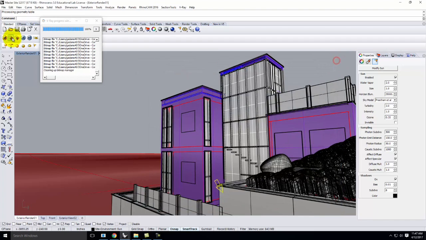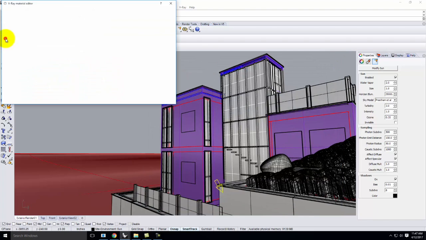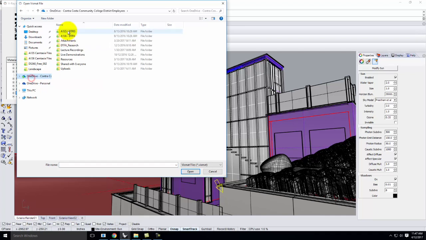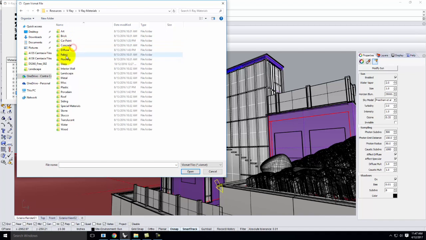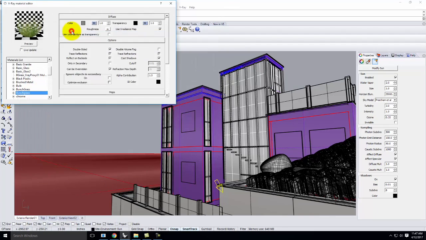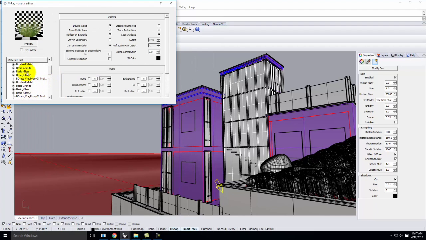So let me close that for right now. I'm going to go to my materials. I'm going to go down here to my bunch grass, wherever that is. It looks like I have two different bunch grasses. Let me go ahead and reload both of them. Import material. And resources, V-Ray, V-Ray materials, landscape, grass, bunch grass. There we go. And let me make sure the other bunch grass is also set.